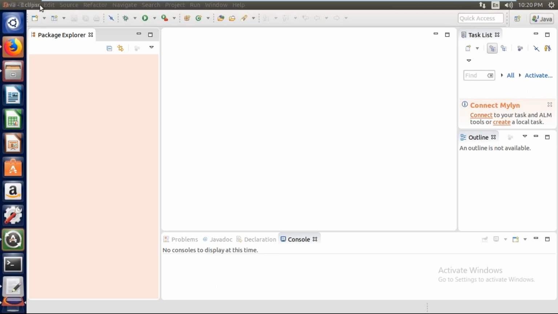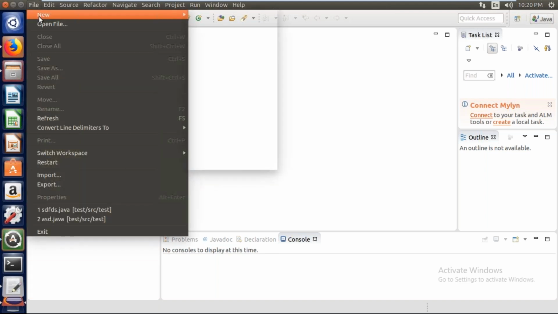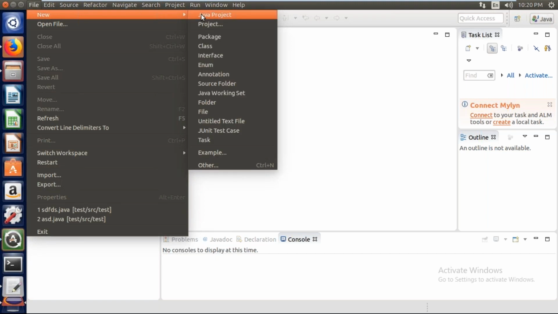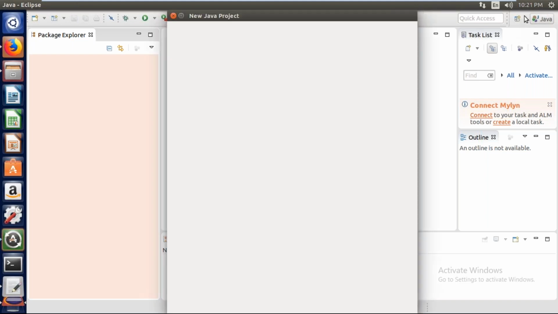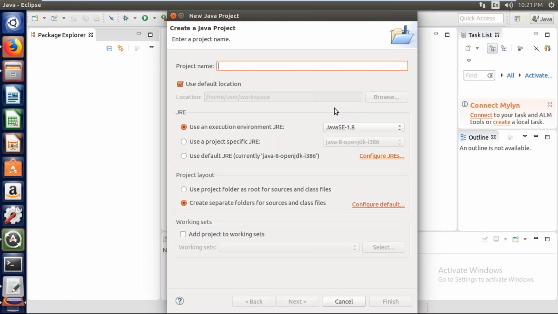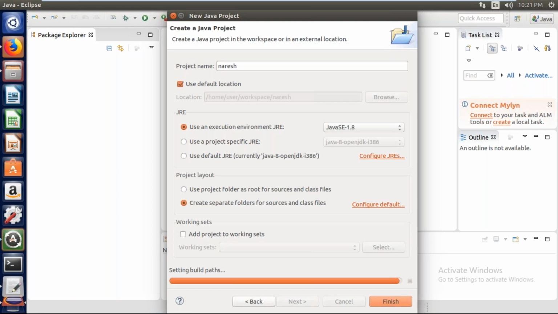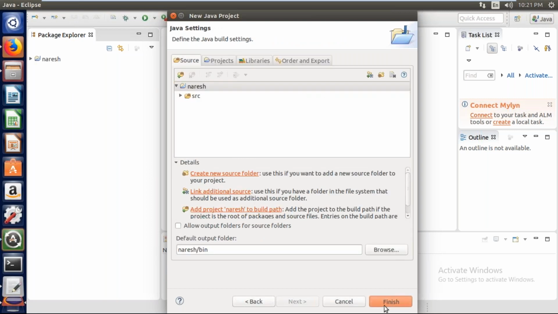So what I will do is I just create a project initially. Just go to this File and New, and either you can go with the Java project or Project. So I'm going with the Java project. Suppose you're having Scala, you'll be having a Scala perspective also in your Eclipse. But at present in this machine, I don't have any Scala. I'm just having the Java perspective here. So I'm creating a project here with the name Naresh. Just say finish.